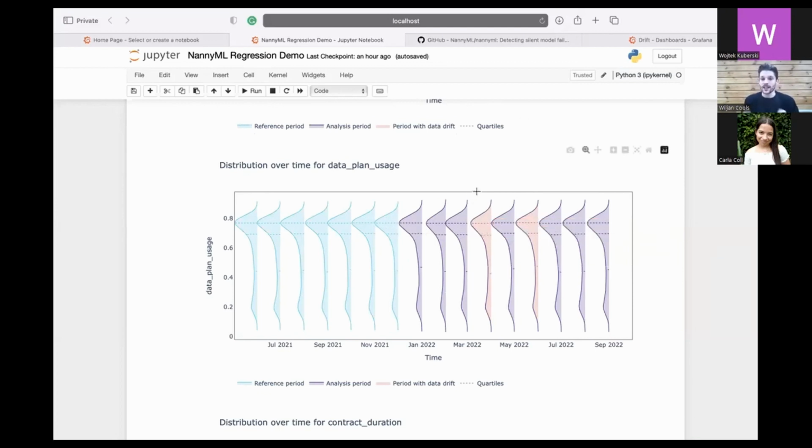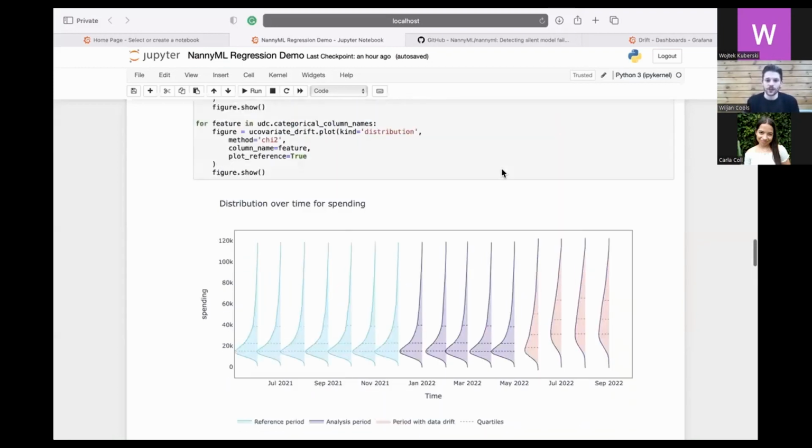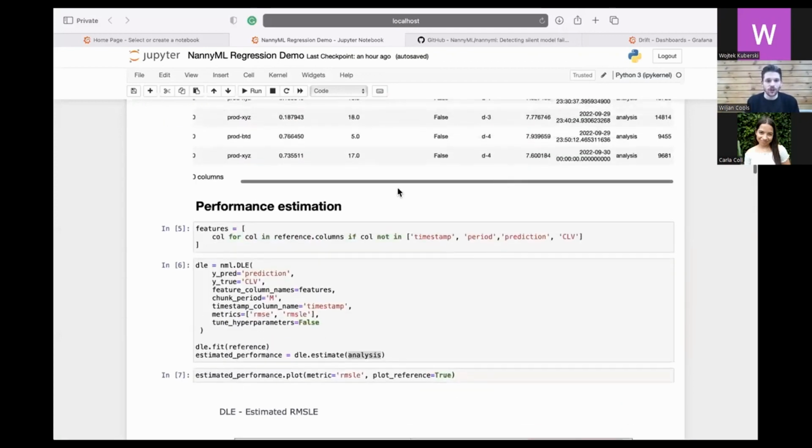Because technically, as data scientists, we don't want to be notified when a feature like this drifted and our performance is not impacted. Of course, for a data engineer or from a data quality perspective, this can hold valuable information. But from a performance perspective, if everything is still working, that is not something that we would want to go and investigate.